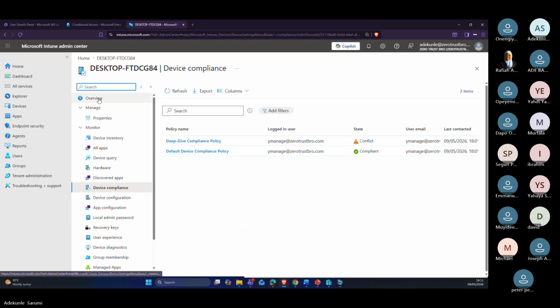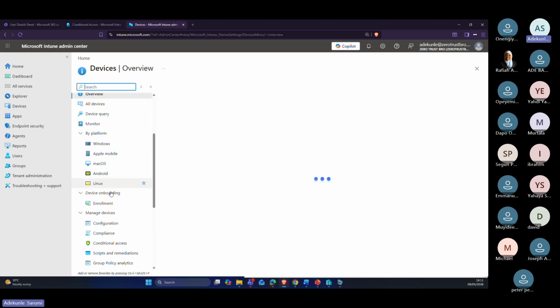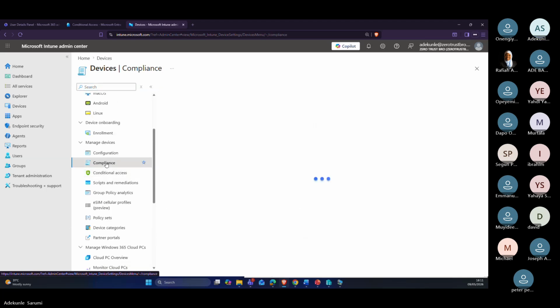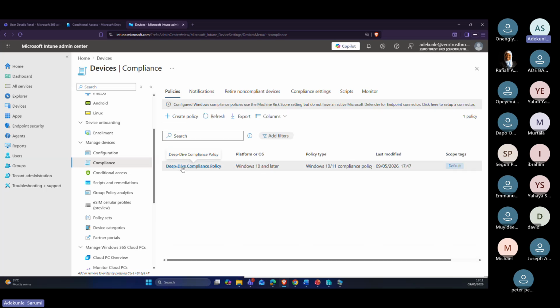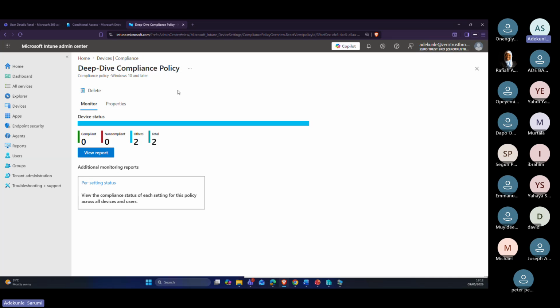So I just want to look at it from the compliance itself first before we go into devices to see the reporting. So this is compliance. So in the compliance, it shows you the policy, right? This is our policy, deep dive compliance policy. And for the deep dive compliance policy, we can see compliant 0, non-compliant 0, others 2. So now let's view the reports.